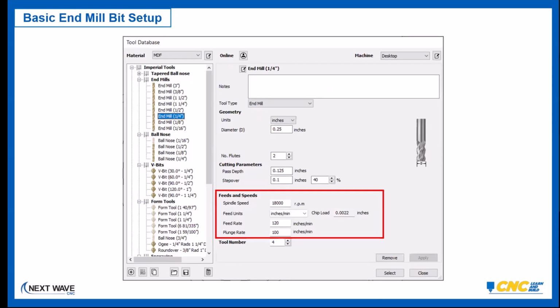Next up, we have this area, probably one of the big mysteries for a lot of people starting out, and it certainly was for me when I started out many years ago: feeds and speeds. We're going to spend some time talking about each one of these settings so you understand what they do and how they work together.